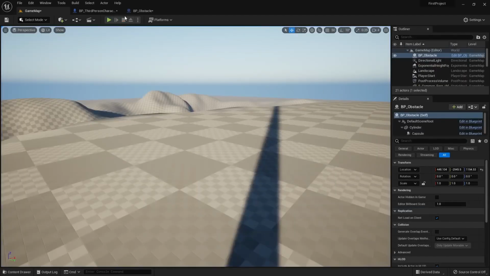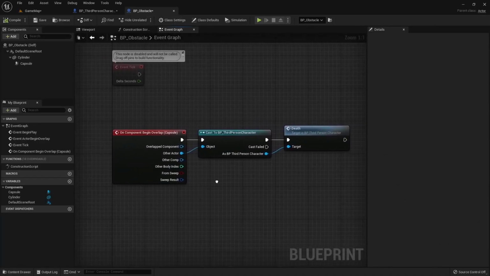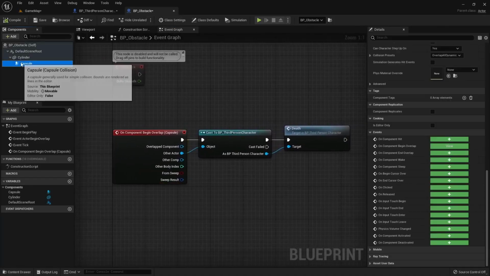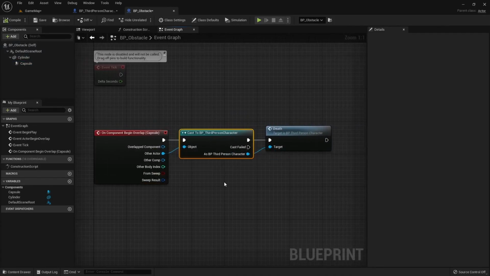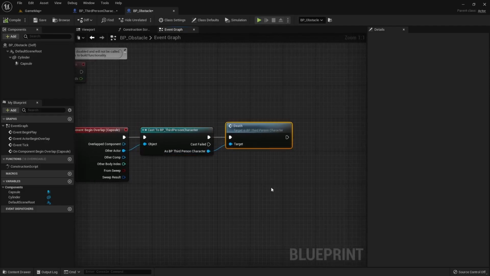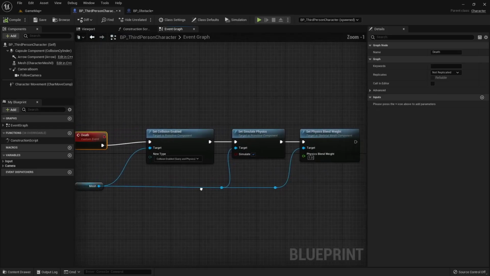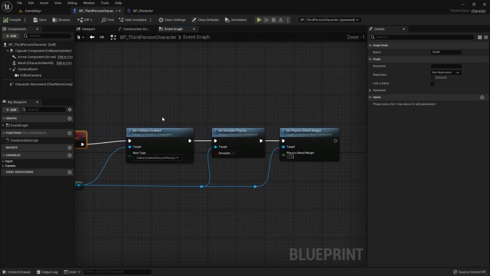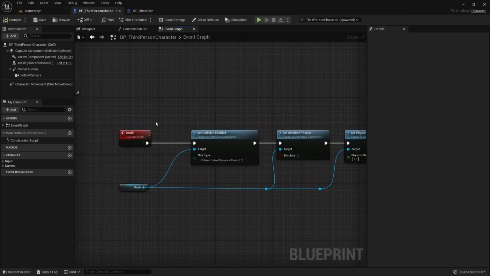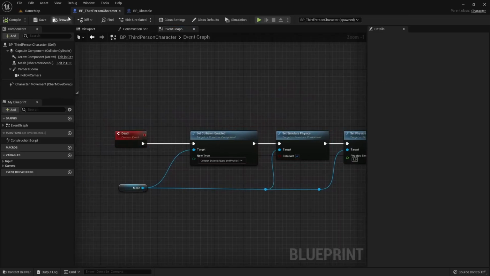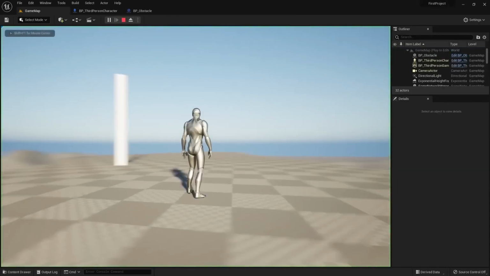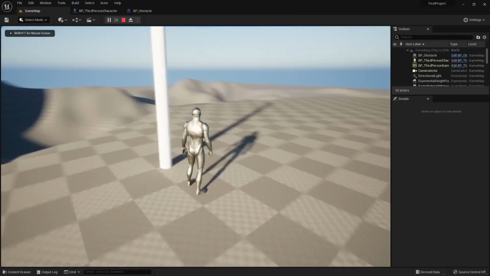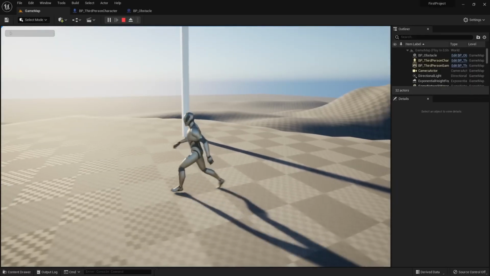So what's happening right now is that in BP_obstacle, as soon as the object touches the capsule collision, it's going to check if that object is a third person character. If it is a third person character, then we're going to call the custom event called death. Double click on the event to jump to where it's being created, which is in our third person character, and all these nodes ragdoll our character. Right now our obstacle isn't much of an obstacle. If I press play, it's very easy to avoid this pillar, since this pillar isn't moving.